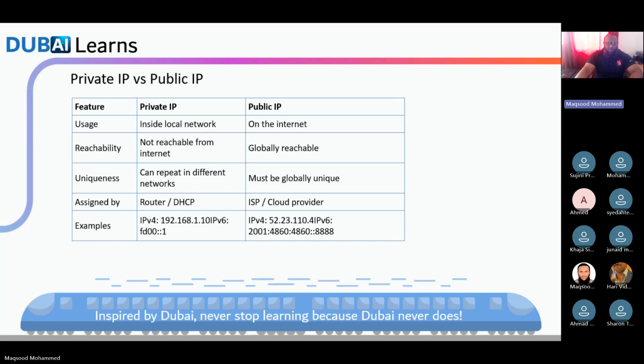Example of IPv4: there's some mix up here in the slide. A private IP address looks like this: 192.168.1.10, and the IPv6 private IP range looks like this. It starts with FD00. So these are some differences by which you can identify which is the private IP and which is the public IP. And the public IP address you can see here starts with 52.23, and we have specific sets of ranges for the private IP and the public IPs.